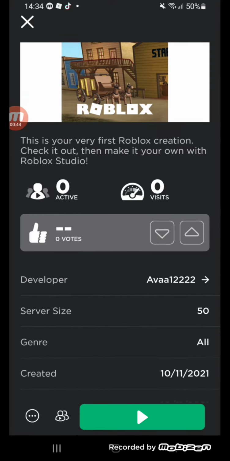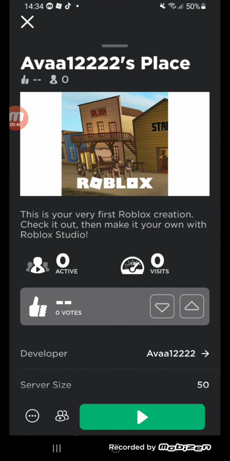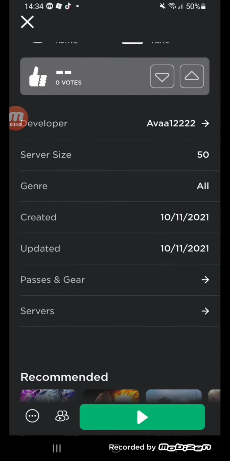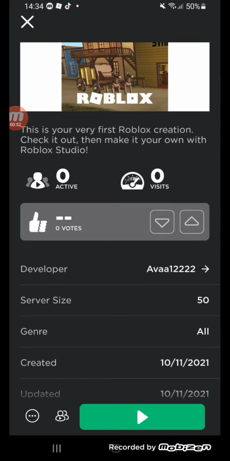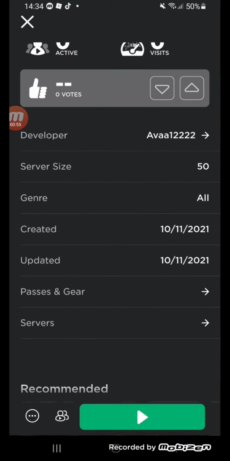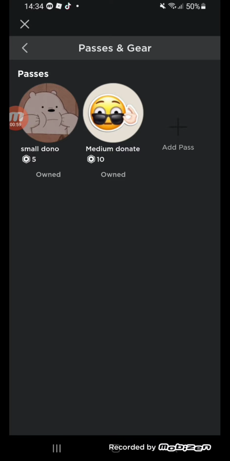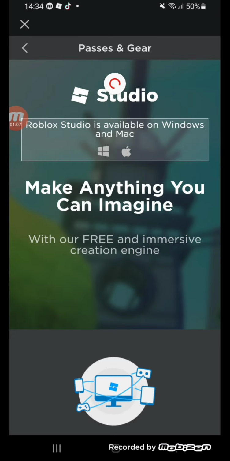I click on that image, like this image, and then you scroll a bit down, and you go to passes and gear. Alright, you see? Now, this is my game passes. Let's see, we're gonna add a pass. Yes, we're gonna add pass.